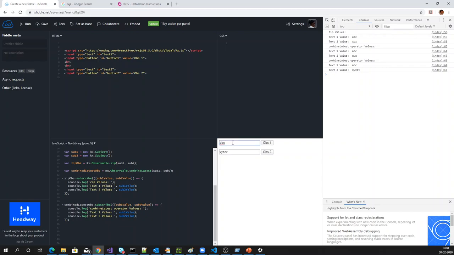Okay, now I'm changing here also. Now two values got changed, that's why zip is triggering and also combine latest is triggering. Now if I'm changing only one, you can see that it will trigger only combine latest, because the combine latest operator will trigger if any one of the observable values got changed. That's the main difference between combine latest and zip operator. Now let's see another operator.